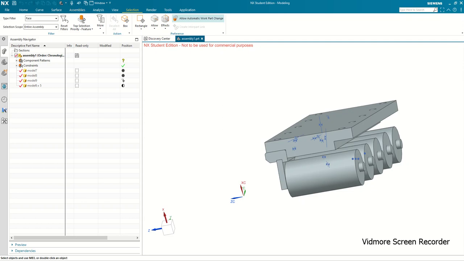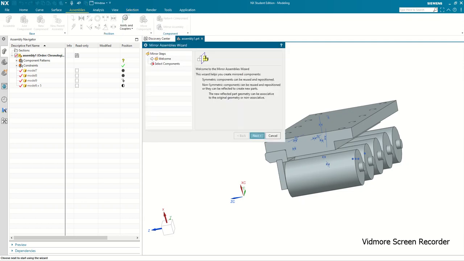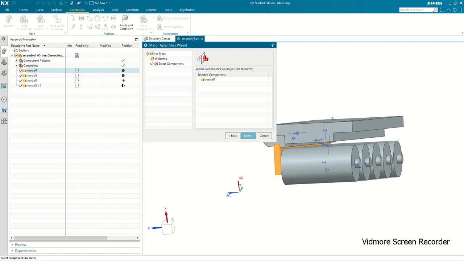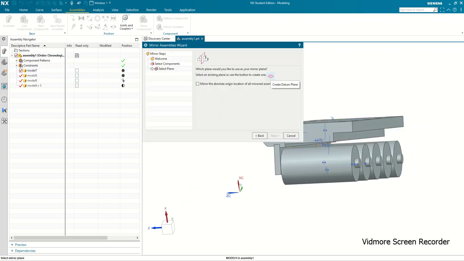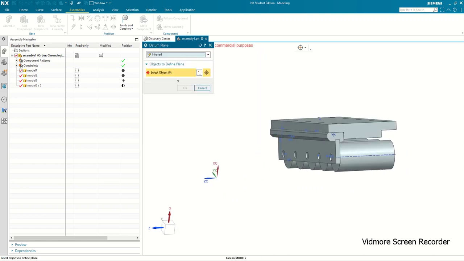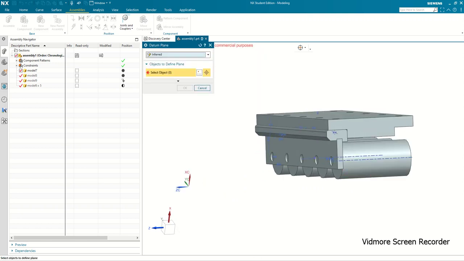In the last session, we were creating the assemblies, the mirror assembly. Next, we should click this, and the model is selected here. Next, now we should create a plane. Now it is selecting, but in the previous session, these faces were not selecting. Why? Because the selection filter was completely wrong. So directly you can select this.